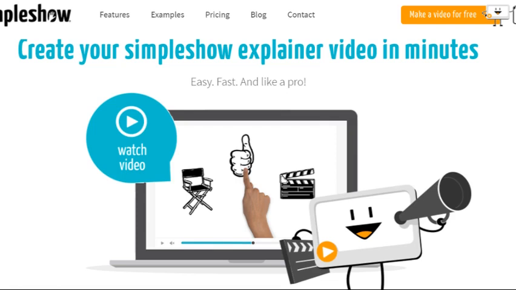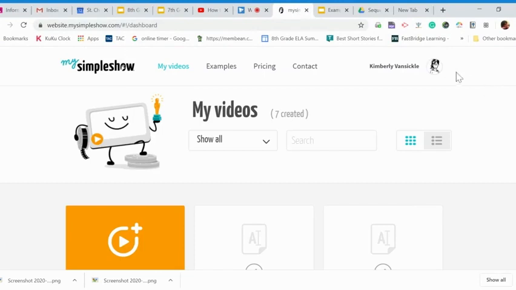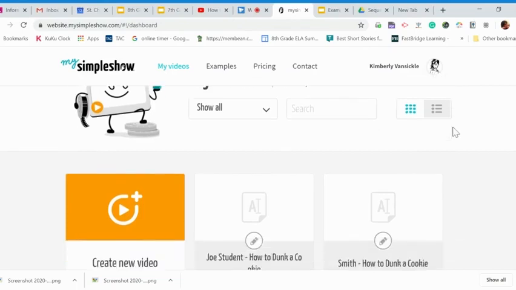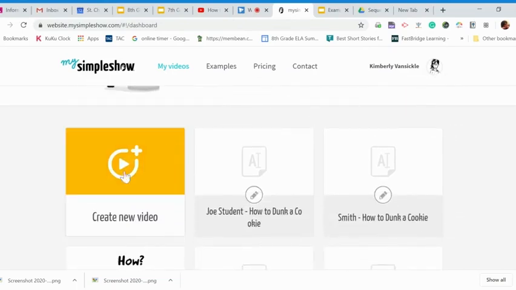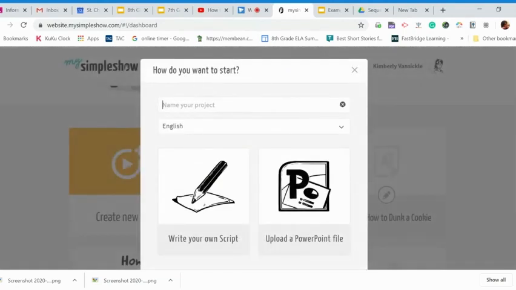So first things first, you're going to log on. If you haven't already created your account, which you should have done, that was video number 1. After you log on, you can see your login information in the upper right-hand corner. Scroll down a bit and click on the orange Create New Video icon.